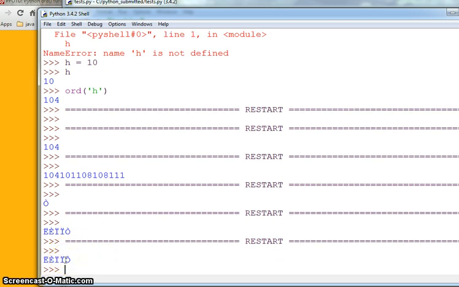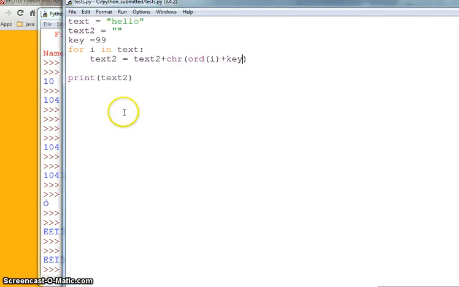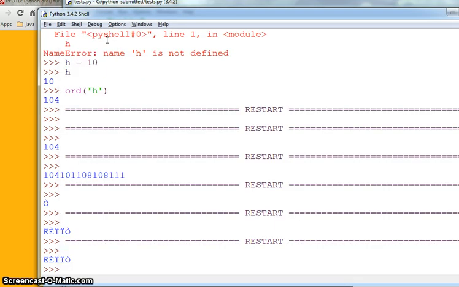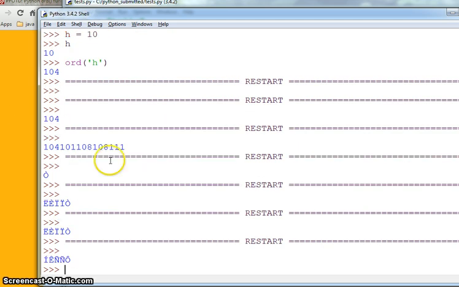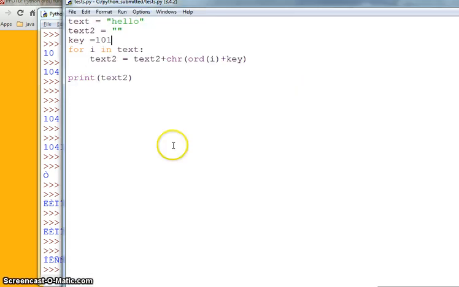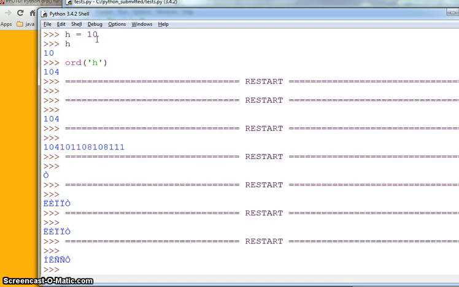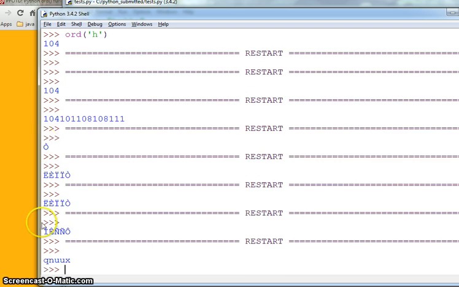Even if my key is now different, if I need to change the key, I can press one. So Control S, F5. My code is totally different because my key was different. If my key is only 9, only a small key, I totally get something else.